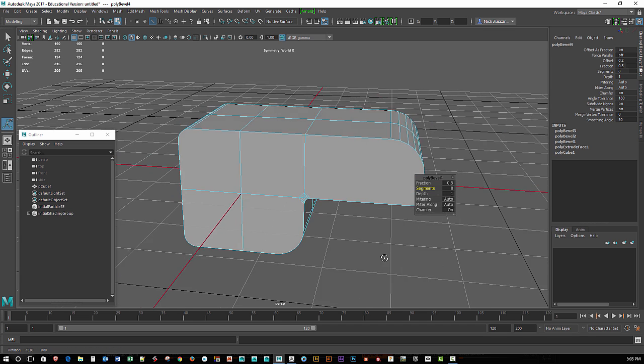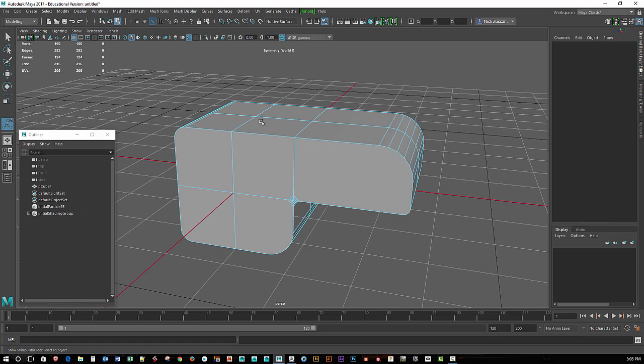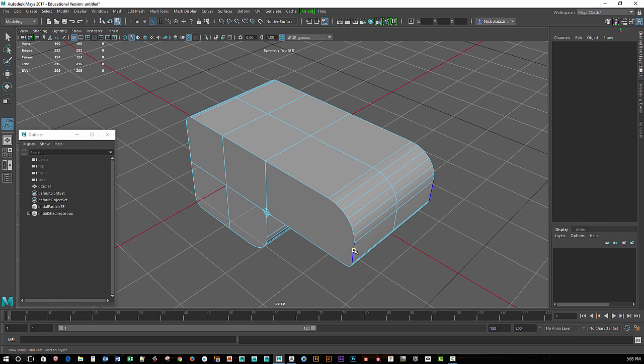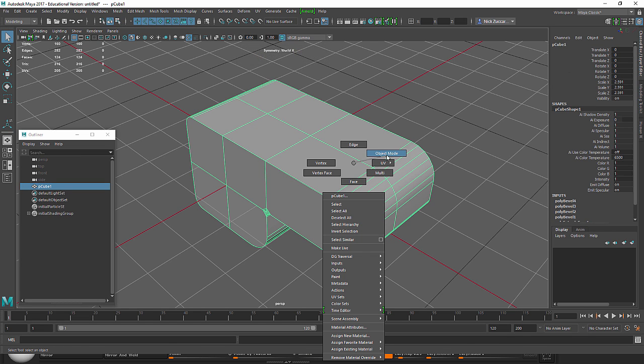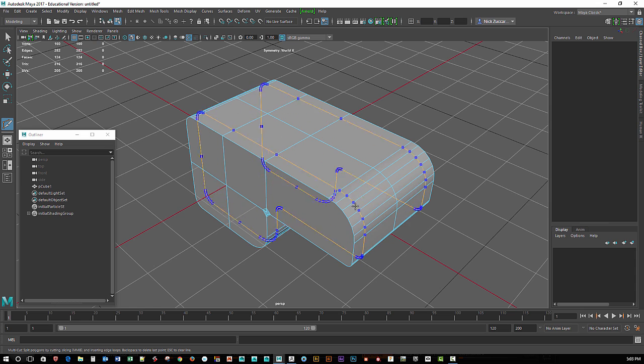So now that the base shape is done, I think what I'm going to do is add some splits in through here, and I'm going to use the multi-cut tool. So I'm going to hit F8 to go to object mode. You can right click and say object mode either way. Shift right click and then go to multi-cut, and then I can just hold down control and I could slide an edge in through here like this.